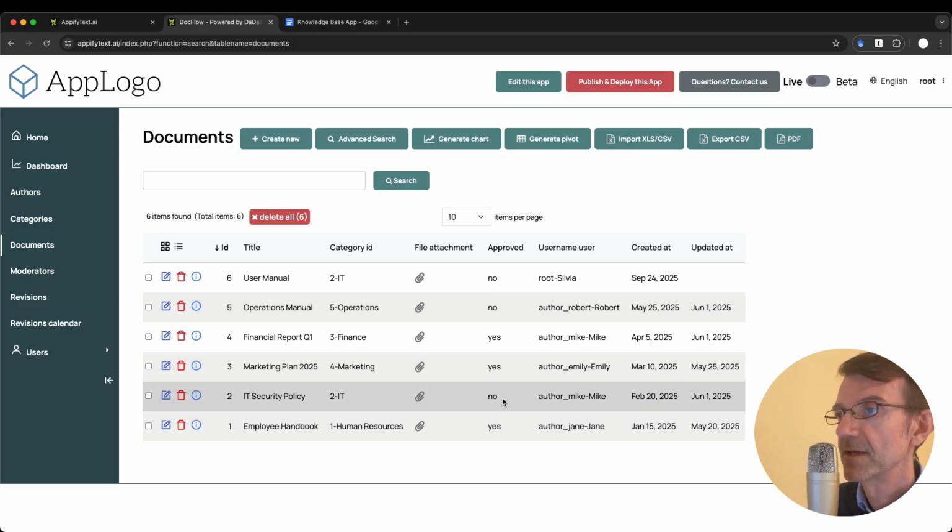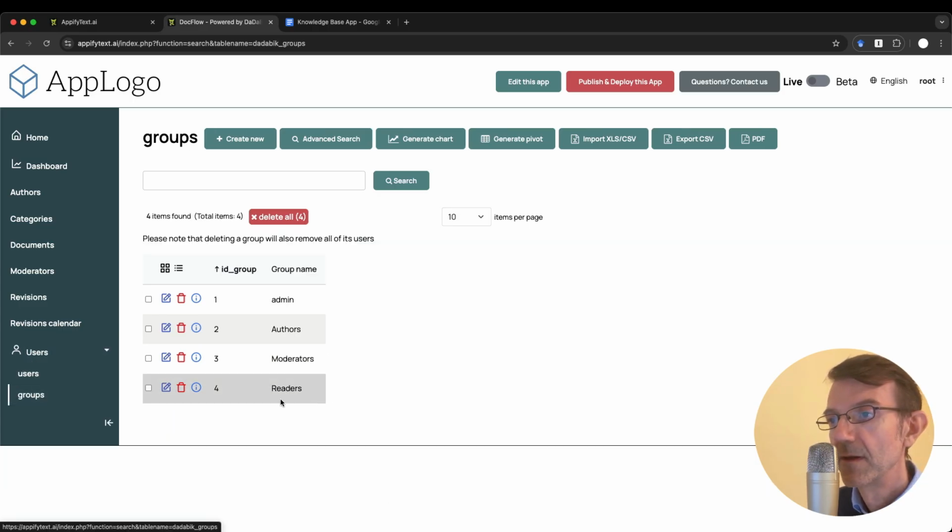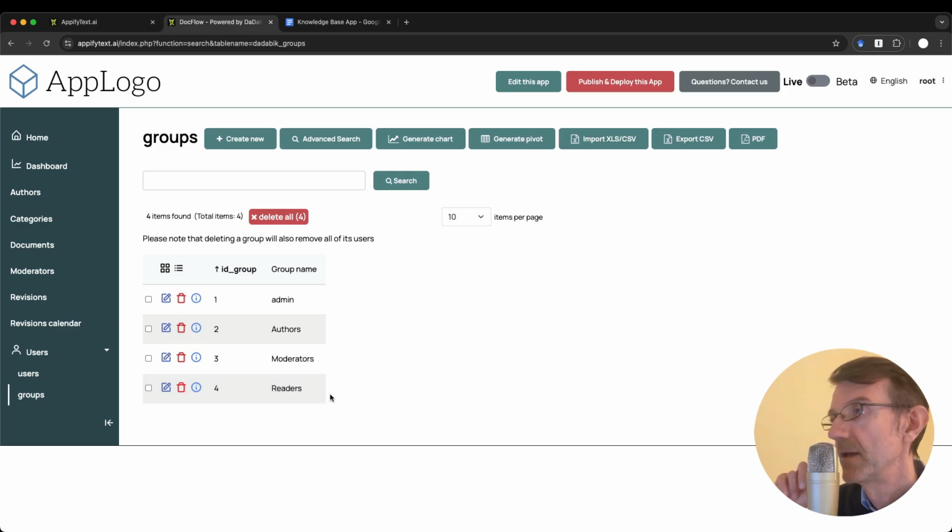Okay, so that is authors. Moderators can do everything the authors can do, plus working on the approved field. And finally, readers can just read documents. Not only we want to add a constraint, we need for the readers this rule. Readers can only read documents having status approved. Okay, so this is something we should do.